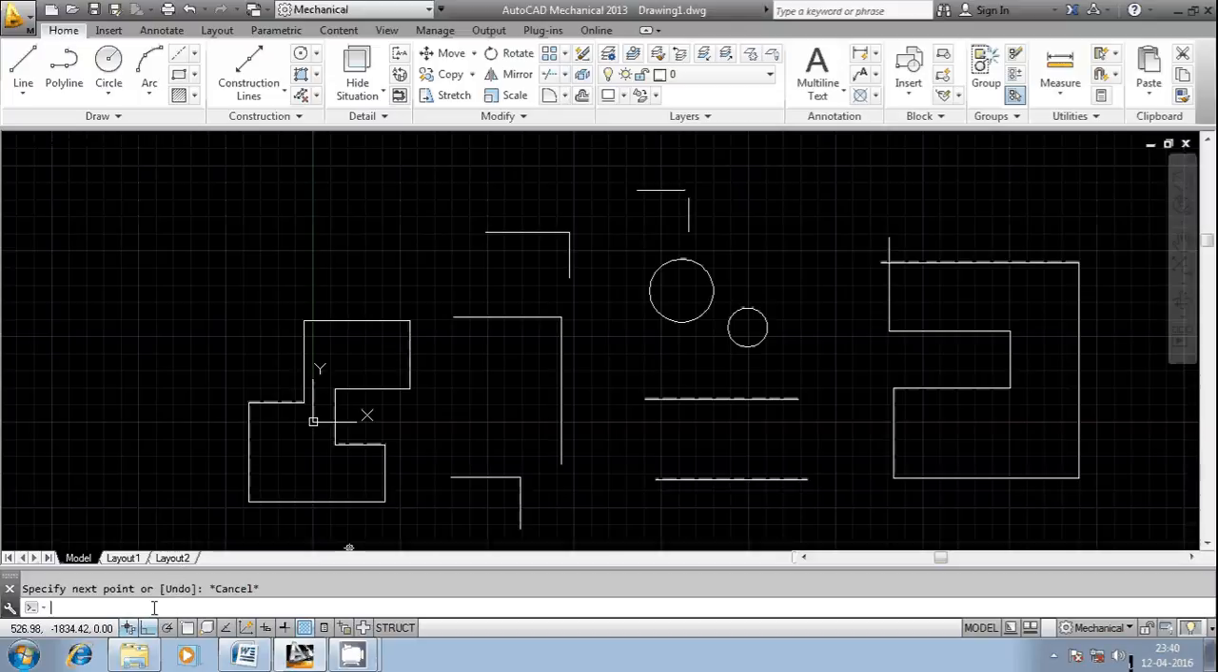There is a command known as FILLETRAD. FILLETRAD is going to give you information regarding the existing radius value. The existing radius value is 50 units, so you can change it as per your requirement. I'm going to change it to 100. After this also, if you want to change the fillet radius, you can change it to some other value as per the requirement.